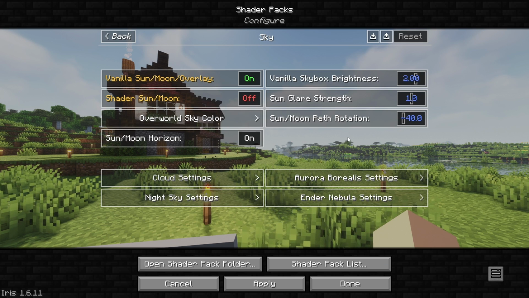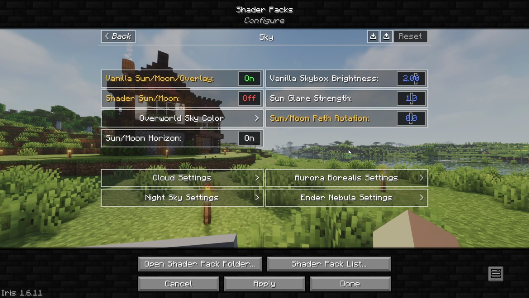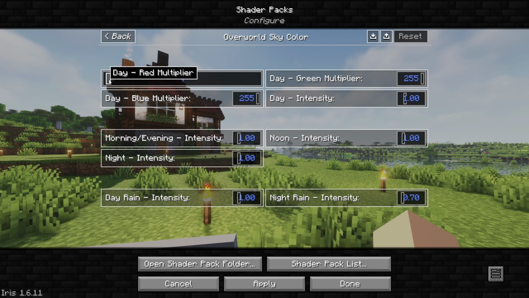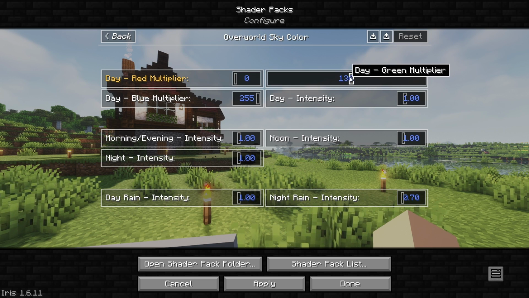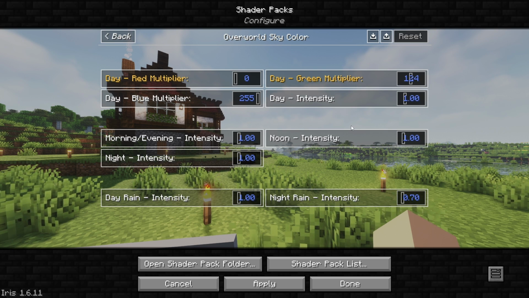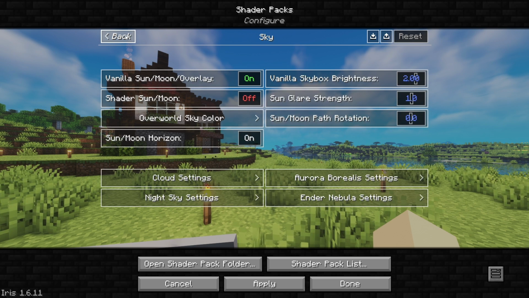One of the things that you guys will notice is that we're going to try to make these shaders look as vanilla as possible, and we're going to do that again with the sun and moon path rotation going down to 0, 0. Now, the next thing I'm going to do is one of the biggest changes that you guys will basically ever notice, the overworld sky color. We're going to bring the red all the way down, and we're going to bring the green down to 124 right there. And basically what this is going to do is make the sky a lot more blue, which a lot of you guys have noticed. It's also going to make the fog on the outer edges of your render distance blue as well. This is one of the biggest changes that I have made to this shader pack, and it's one of the ones that you guys compliment the most.